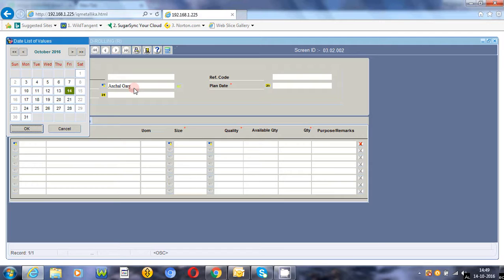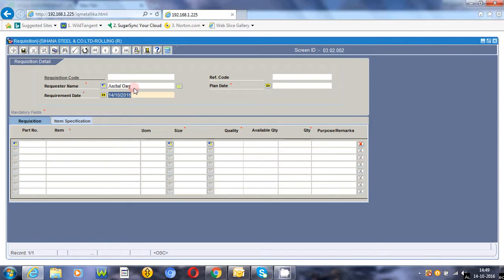What is the requirement date? The requirement date is the date on which I need the raw material, product or item for which I am making the requisition request. Let's say on the 14th I need the items, so I select 14. Now the reference code: when I press enter again, it takes me to the reference code. The reference code is for your reference. You should enter a unique reference code and press enter again. It comes to the plan date.